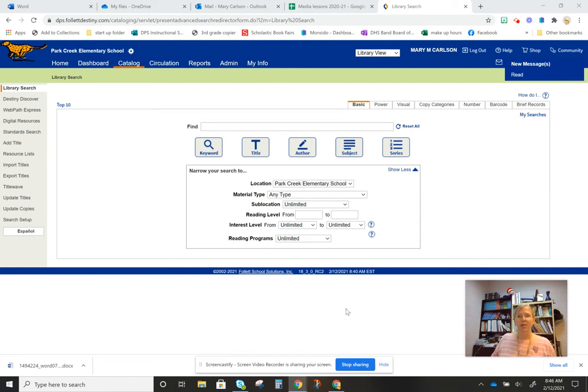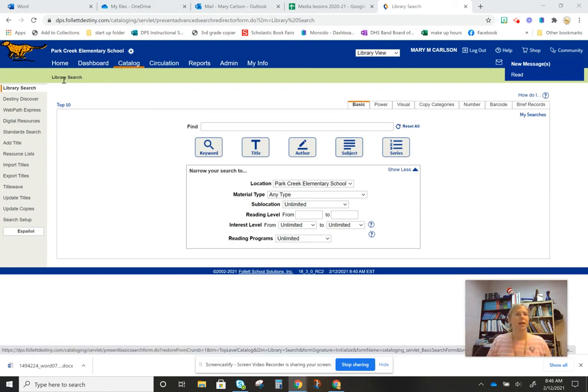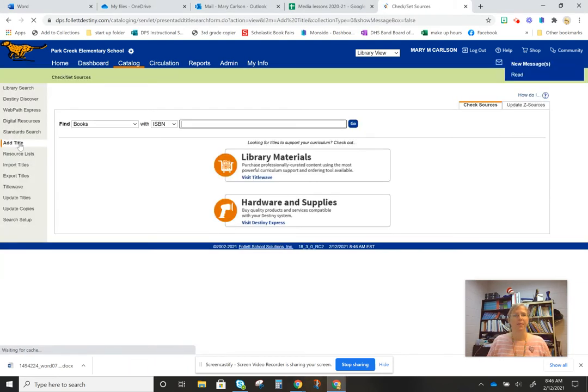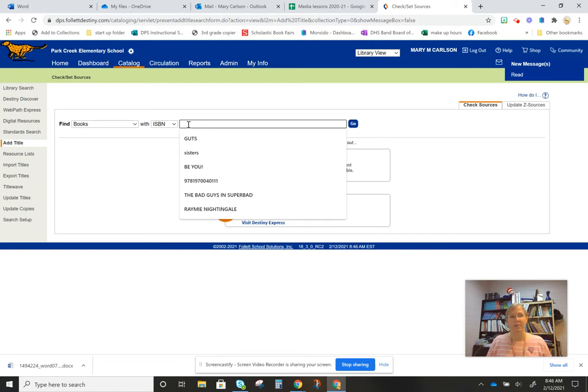To do that, I make sure that I'm on the catalog tab and I'm going to go over here to add title and click that. Now, here's some choices. It's a book, and you can choose how you want to search for the book. You can do title, author. I'm doing ISBN. If your ISBN doesn't show up, then title usually works. So I'm going to go ahead and scan this.